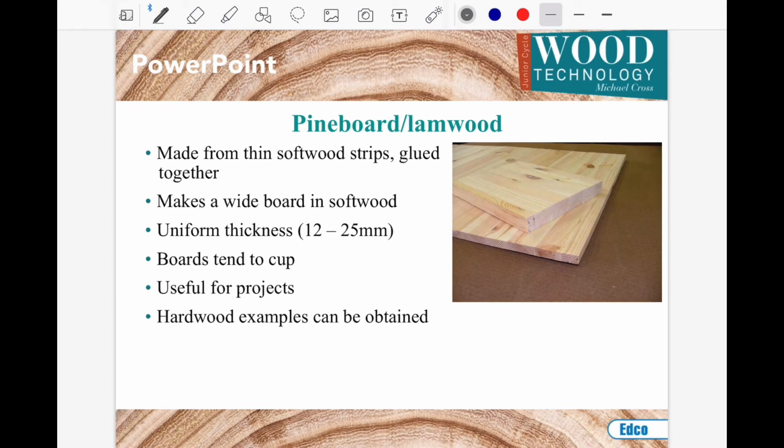So what is it made from? And we'll go with the keywords again. It's thin softwood strips, pine, that's what it says in the tin, glued together. And what does it do? It gives us this nice wide board in softwood. We don't have the pretty veneer facing, but we don't need it. It's a nice uniform thickness. So uniform thickness would be a key phrase, generally between 12 and 25 millimeters, 25 millimeters being close to what we would have considered an inch.